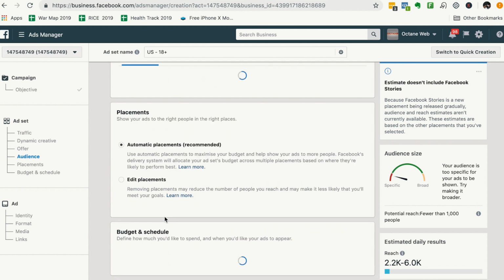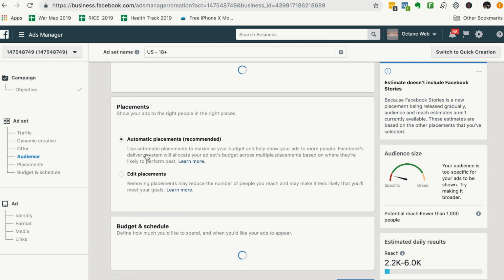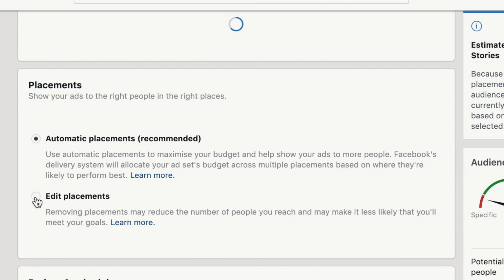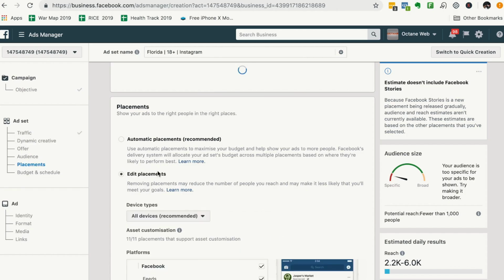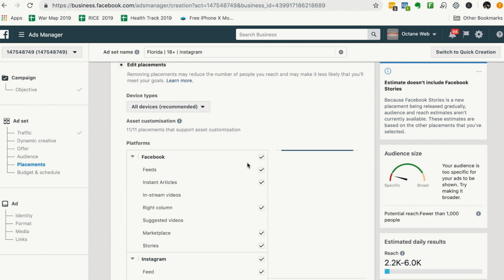So the main thing that you want to do to advertise on Instagram is come into edit placement here. Edit placements is going to allow you to choose exactly where this is going to be seen. So I come into edit placements here, and as you can see, Facebook has so many different types of placements that you can have.